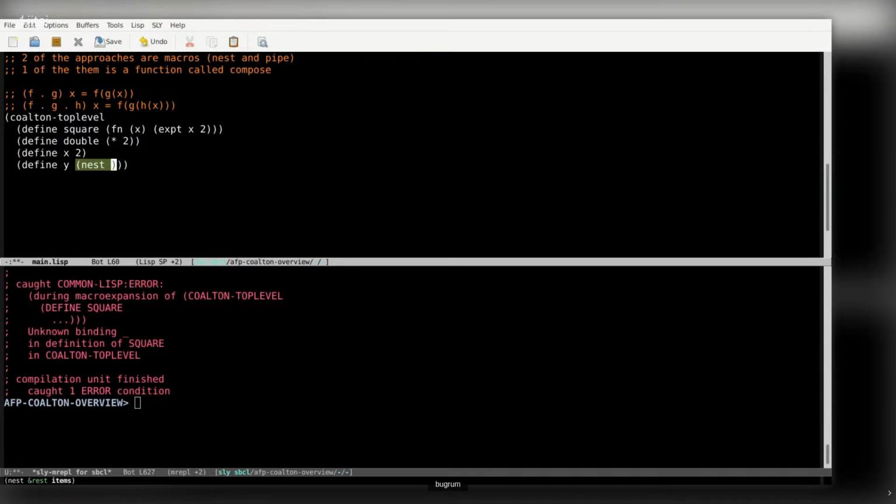So if we're using nest, again, the innermost function is going to be the rightmost argument. So we're going to first square it and then double it. And then we provide our actual last argument, which is considered to be a constant function, and it will actually go in and apply this. Now this here is equivalent to double of square of x.